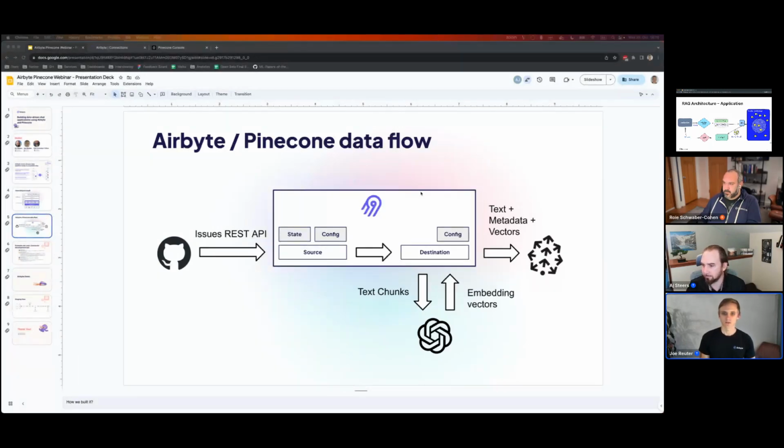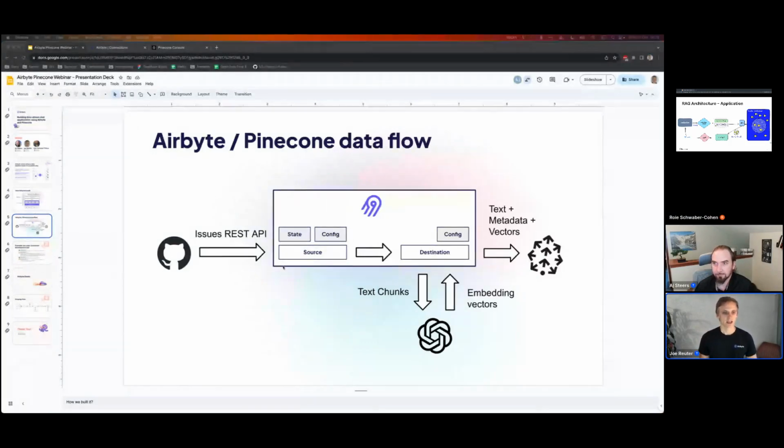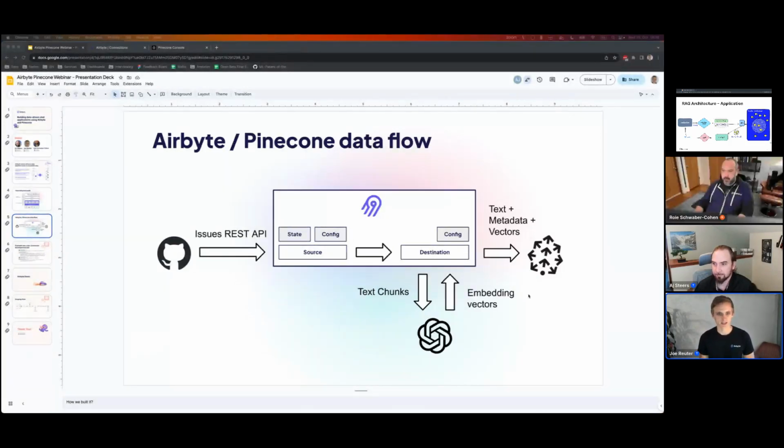So when we are zooming into this section, this is how things work when using Airbyte. There's some source of data. In this case, I just took the GitHub API as an example. In GitHub, there's lots of data stored that might be relevant for language models, for example, issue descriptions and PRs and this kind of stuff. So in Airbyte, there's two parts: the source and the destination. In this case, GitHub would be the source, Pinecone would be the destination.